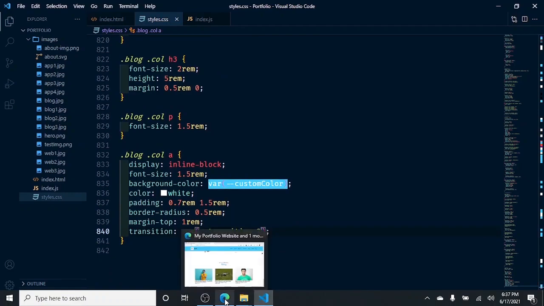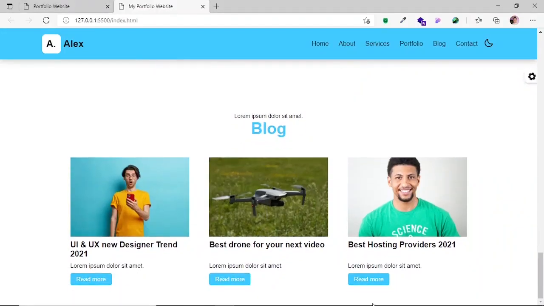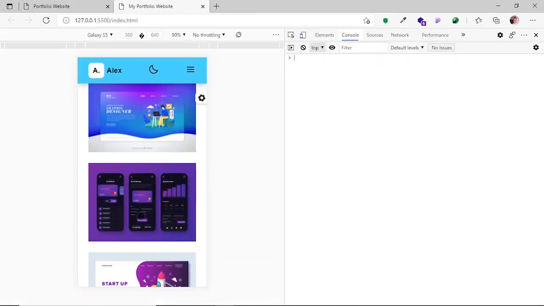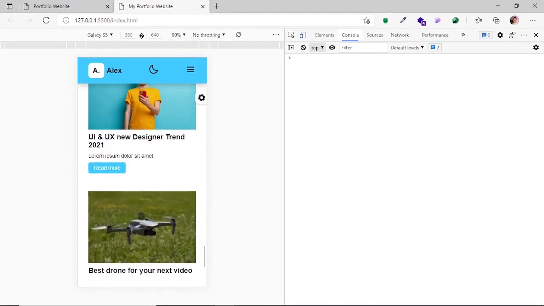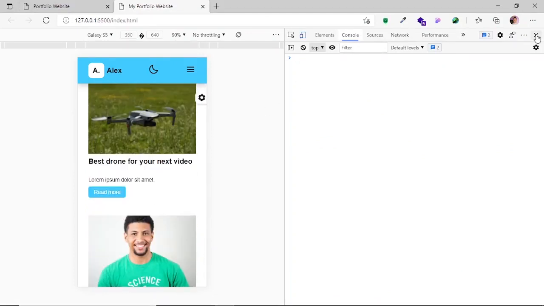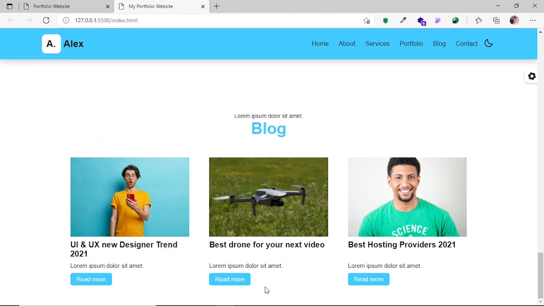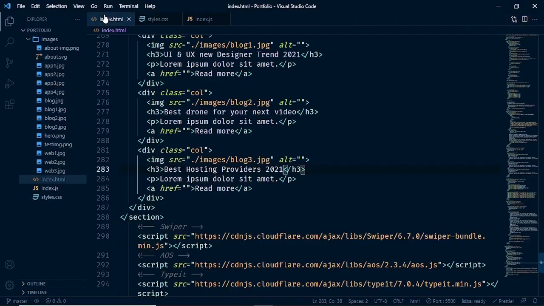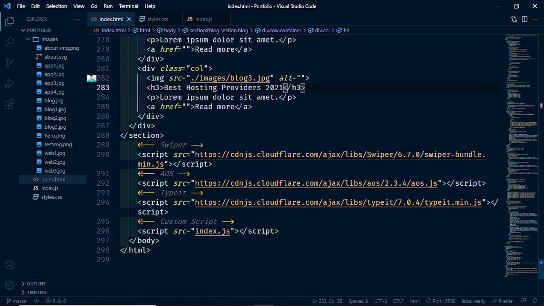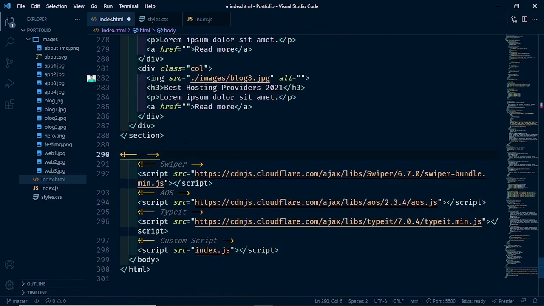Let's save this, head back to our browser, and we have this. So let's check the view in a mobile, and it looks great. The next thing is to start with our contact section. So head back to your code editor, to our index.html. We leave a comment of contact.